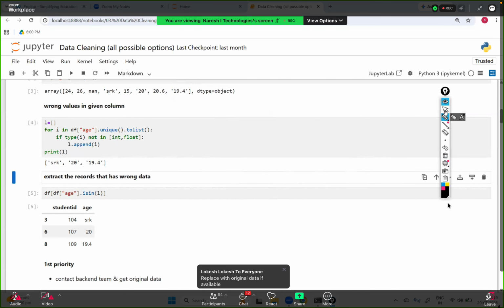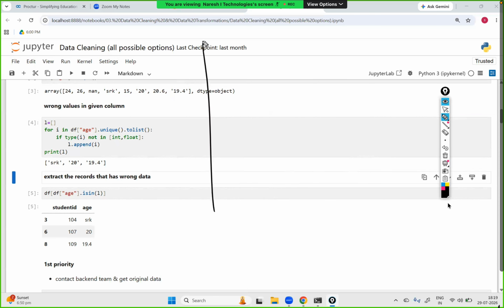And for example, if you have multiple wrong values, and in those multiple wrong values you want to replace them statistically, then what is the code?